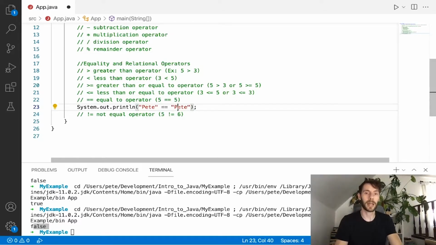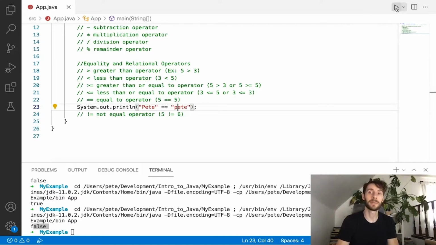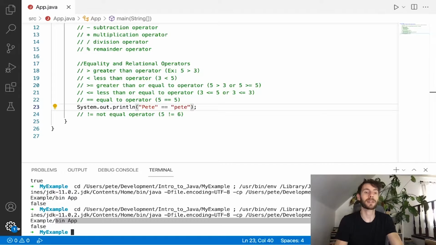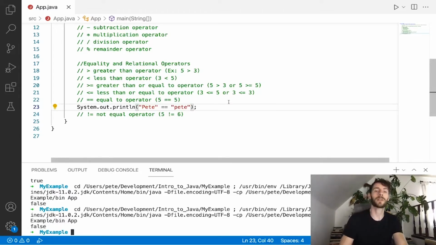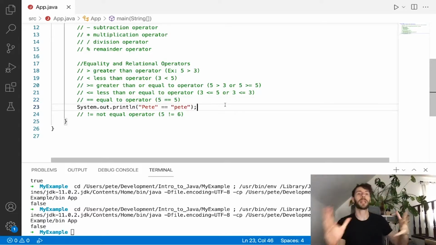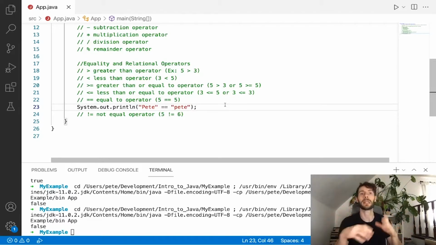If we now try Pete is equal to pete with a lowercase p, we run this and we see that it's false because Java is case sensitive, right? So you'll need to be aware of that when you're taking in user input. A lot of times we'll be taking in user input and we want to check to see, did they enter yes or did they enter no? And it's important to standardize the data.